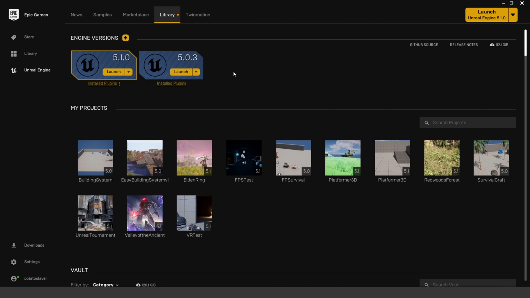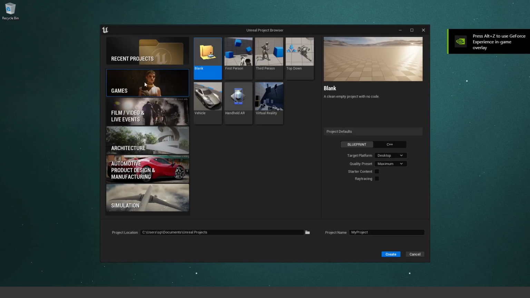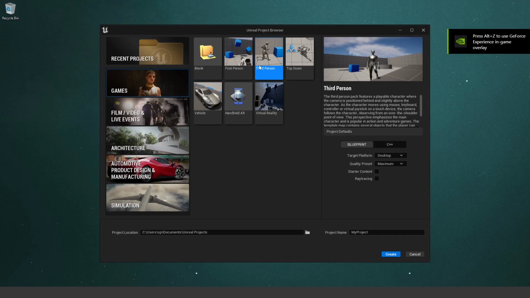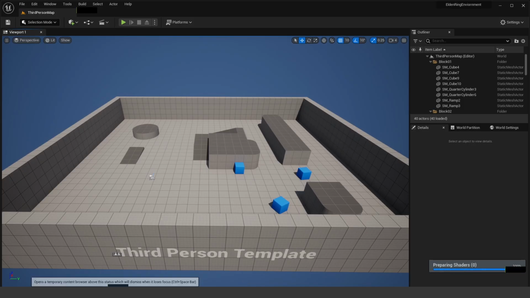Alright, so first things first, launch Unreal Engine 5.1, so go ahead and click launch. And we're going to create, under the games, a third-person template game. But keep in mind, you can pick really any template. It doesn't really matter. It's totally up to you. I'm going to go ahead and name this Elden Ring Environment. And click Create. So now we're in our project.